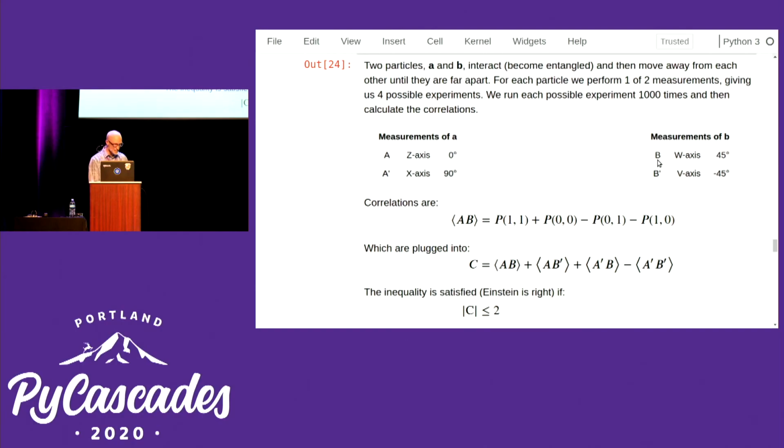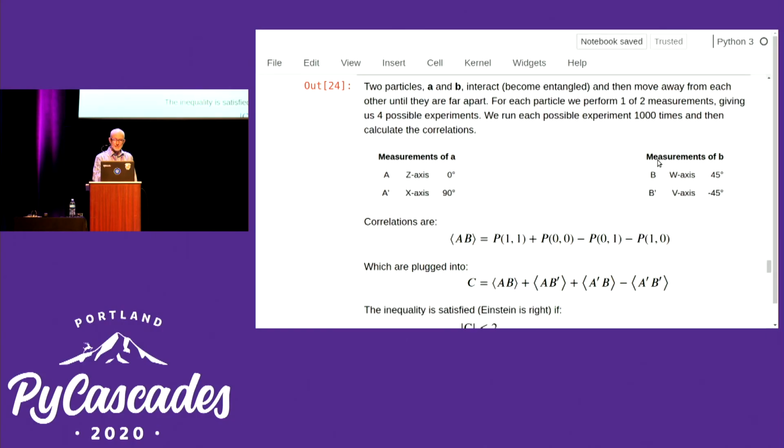So here's a summary of the Bell experiment, which is a modification of the EPR experiment. We still have two particles, A and B. They still become entangled and move away from each other. But for each particle, we now perform one of two measurements. Particle A, we measure at two different angles, 0 degrees and 90 degrees. 0 degrees is how we've been measuring so far. Measurements on particle B are either 45 or minus 45. And so we do all 4 combinations and calculate the correlations between those.